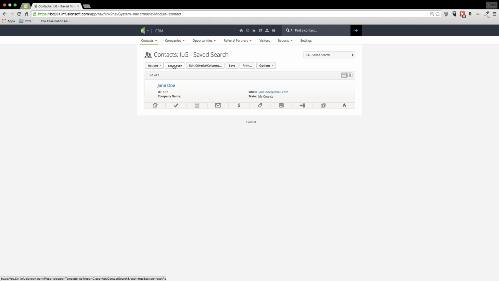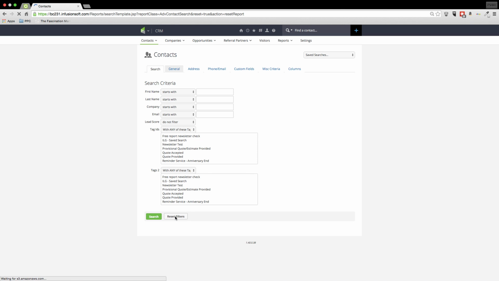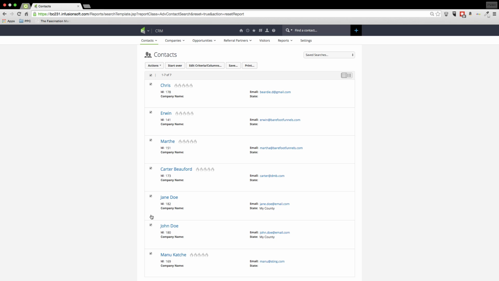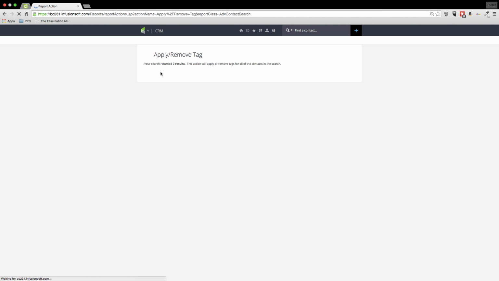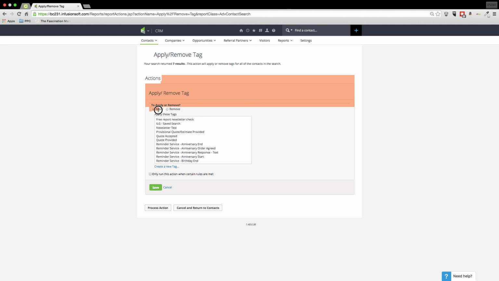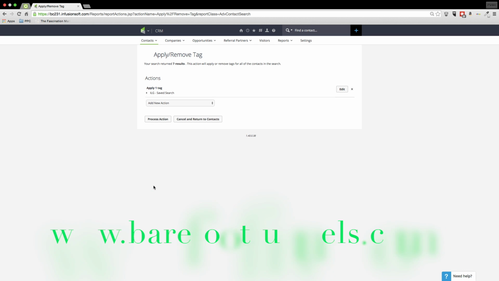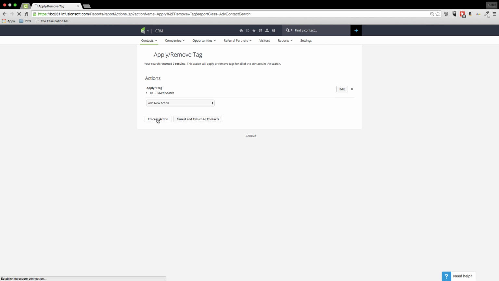So if we say start over, and I'm just going to do a search with no criteria, so it should show me all my contacts, and then I'm going to apply some tags to all these people so that I can show you how the list updates. So if I just go to action and I want to apply or remove a tag, then I want to apply a tag, and it's the saved search tag I want to apply. So I say save and process the action.